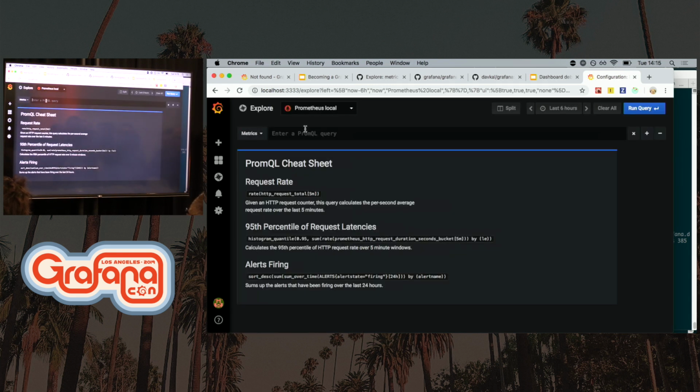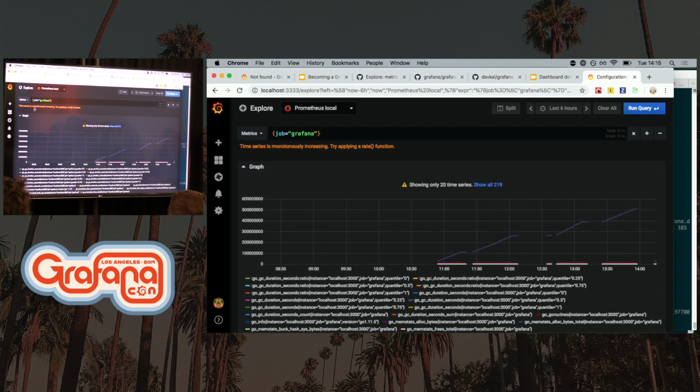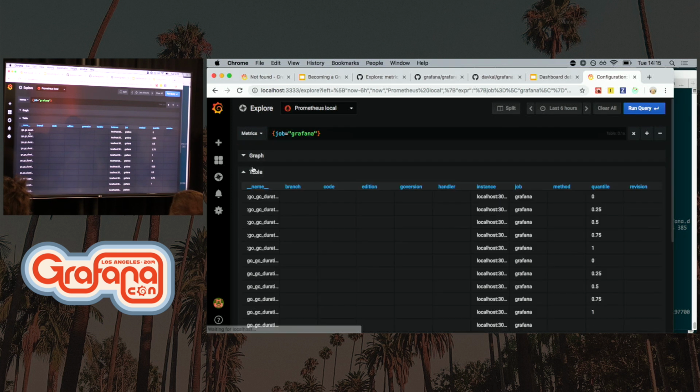Prometheus local. I start with job equals Grafana, I guess. And then lo and behold, this thing is not clickable. Okay. These things are. Okay. So now I'm in the fix phase. So I can reproduce the issue. I can't click in the name column. And now I can start debugging, right?